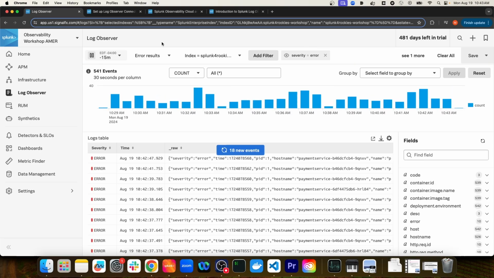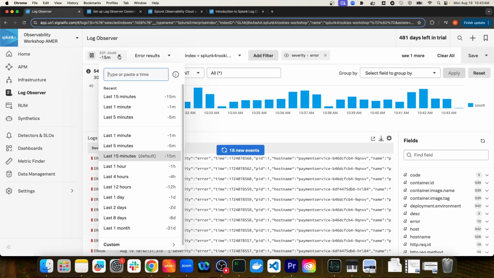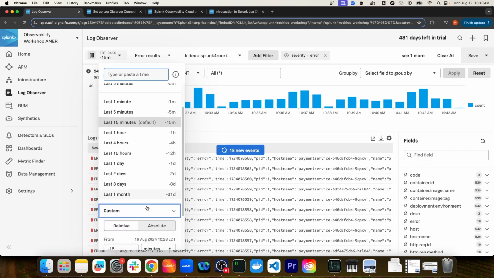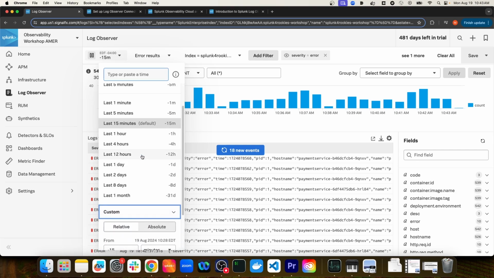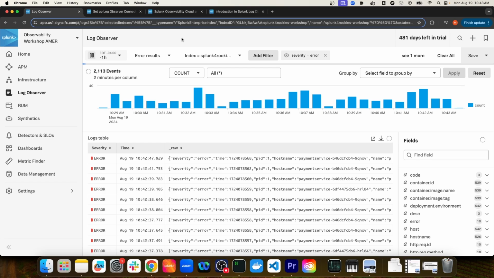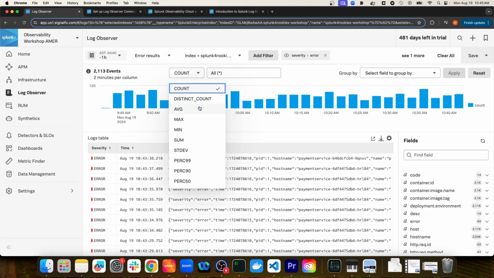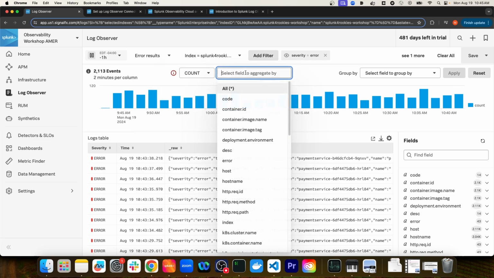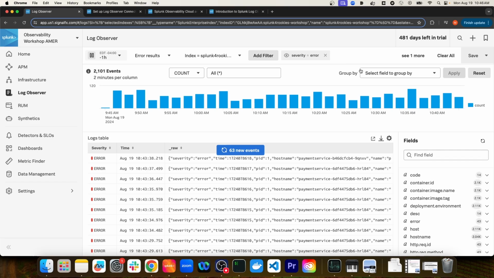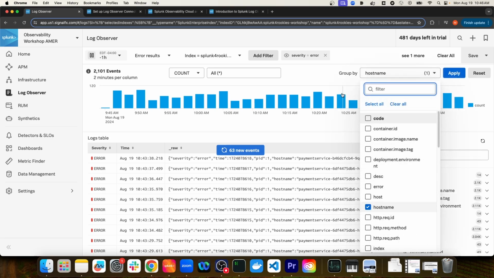If I wanted to view logs over a specific time frame, I can just select this time dropdown and select the time frame block that I'd like, or I can select a custom time frame as well. I can also perform functions on the log fields. Right now you can see that I'm counting all fields, but I can select other functions as well, like min, max, and sum. Once I've selected the target function, I would then specify specific fields to perform that function on. And we could also group the results by a specific field.